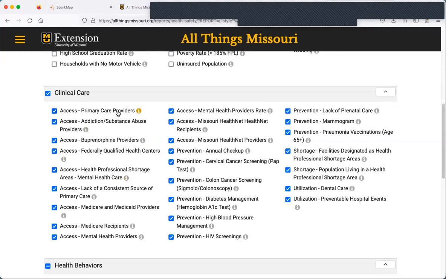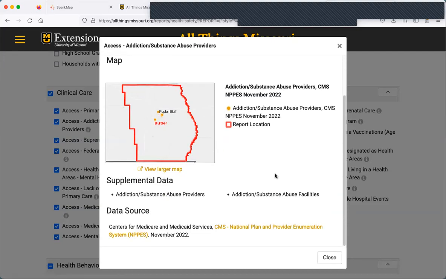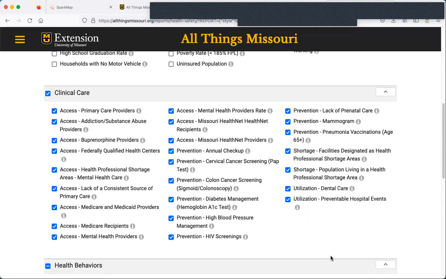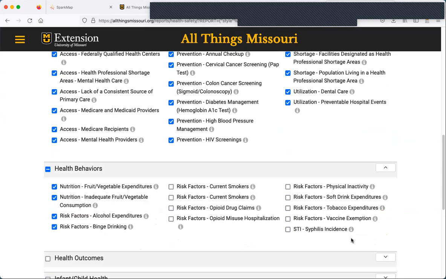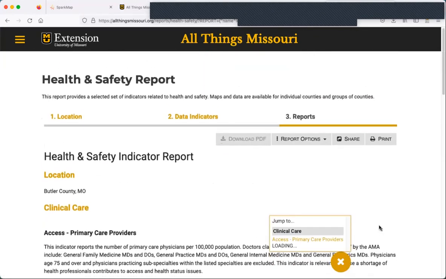Notice as you hover over indicators, a small I button illuminates. This button will provide you with additional data attributes, including the availability of supplemental data like race, age, gender, and ethnicity. The indicator pop-up also includes links back to the original source and release dates. Once you've made your final indicator selections, scroll to the bottom of the page and click the Reports button to move on to the final step.